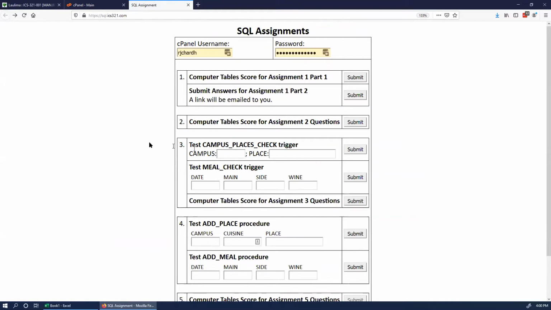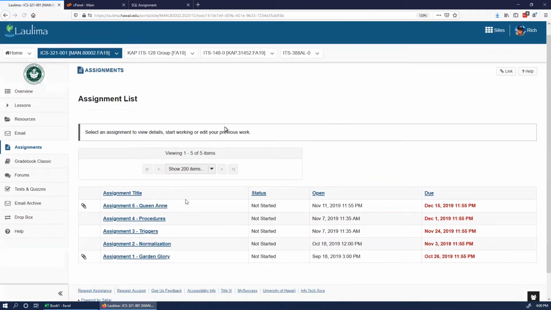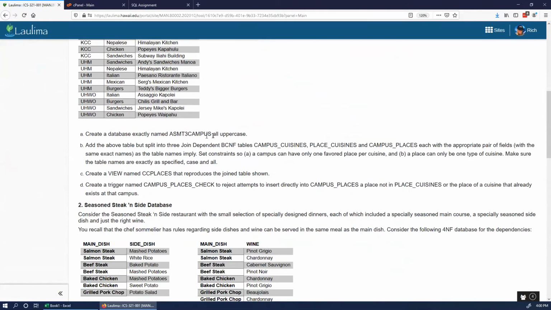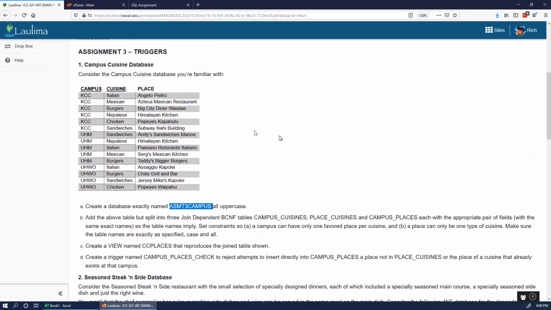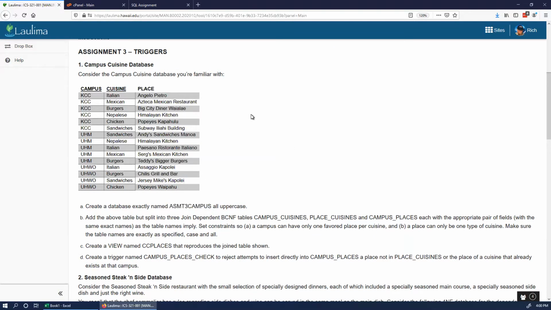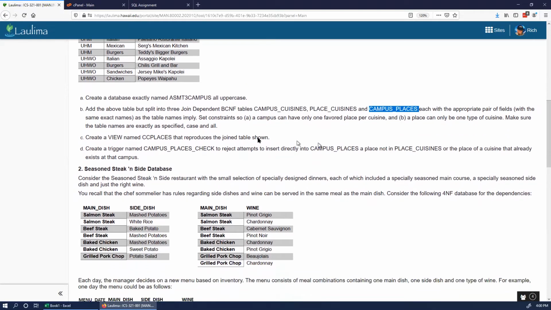For SQL assignment 3, you are supposed to create these triggers. The first one is you're supposed to create the database here, and you're given the merged campus cuisine database, a joined-up one, which is a little bit different than the one for assignment 2. You're supposed to create the database that's got that and split the tables up into these 3 tables. And then you're supposed to create a view to see it back again.